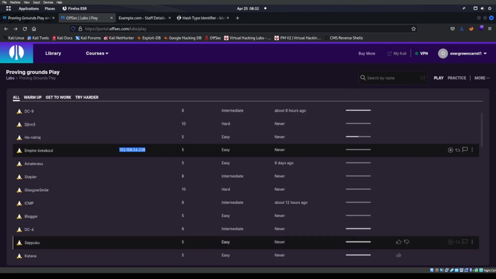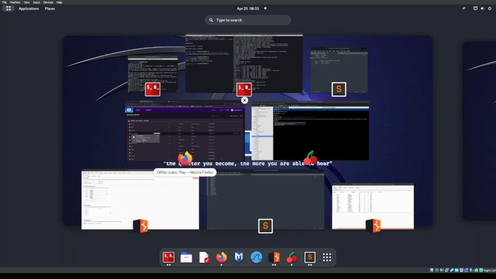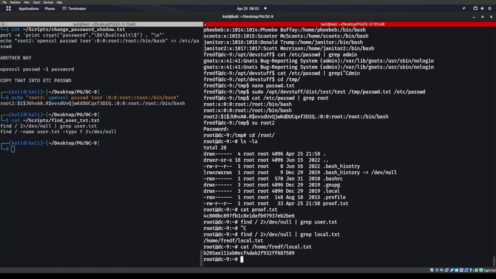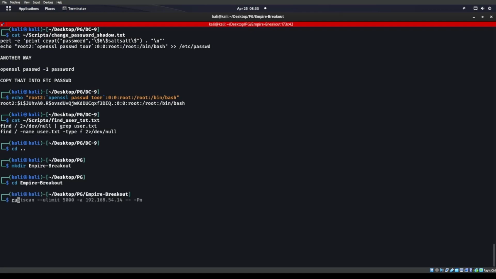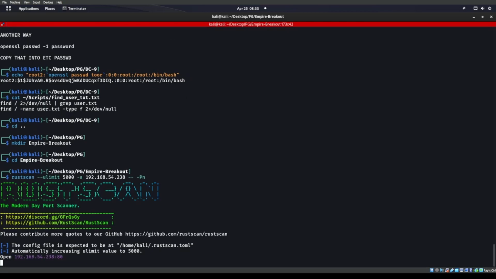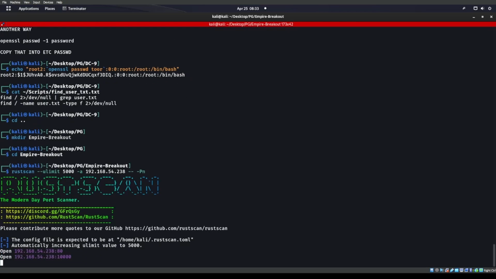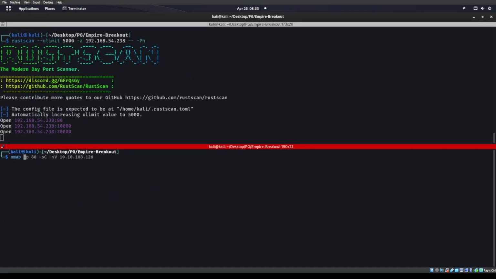Empire Breakout. Let's go ahead and first off close this guy out. Make a new directory for Empire Breakout. CD there. And let's start off with a Rustscan for this guy. So we got port 80 and 10,000 up, and 20,000.